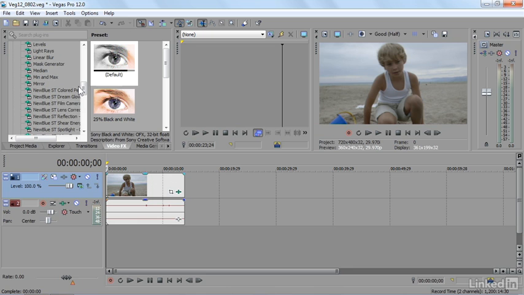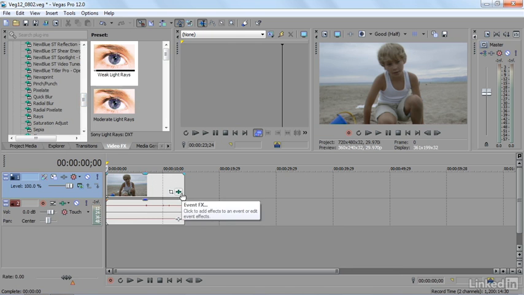These sometimes are more intuitive to use because you can actually look at what the effect looks like and you can decide whether or not you want to apply it. It doesn't matter whether you add the effect to your event or to your track or to your movie by selecting it, by clicking on the Event Effects button on an individual clip, or you select it from the Video Effects window.